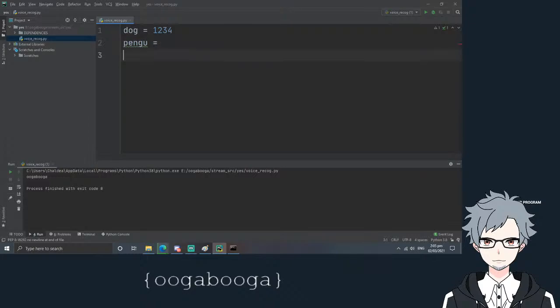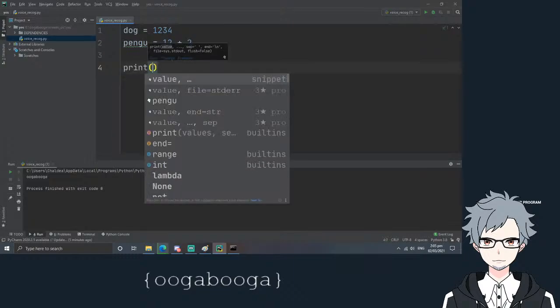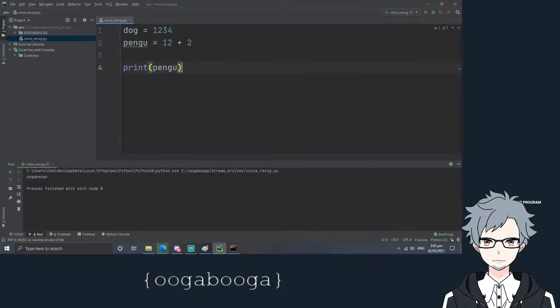So we could do some operations here. If I do that, you got yourself a 14. 12 plus 2 is 14, so that's big brain math.